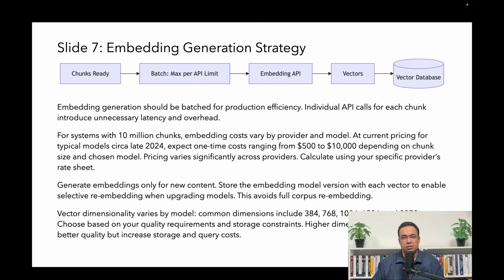One more important consideration. Vector dimensionality varies significantly by model. Common dimensions include 384, 768, 1024, 1536, or even 3072 or higher. You should choose based on your quality requirements balanced against your storage constraints. Higher dimensions generally provide better semantic representation quality, but they increase both storage cost and query computation cost. This is something you'll need to experiment with for your specific use case.